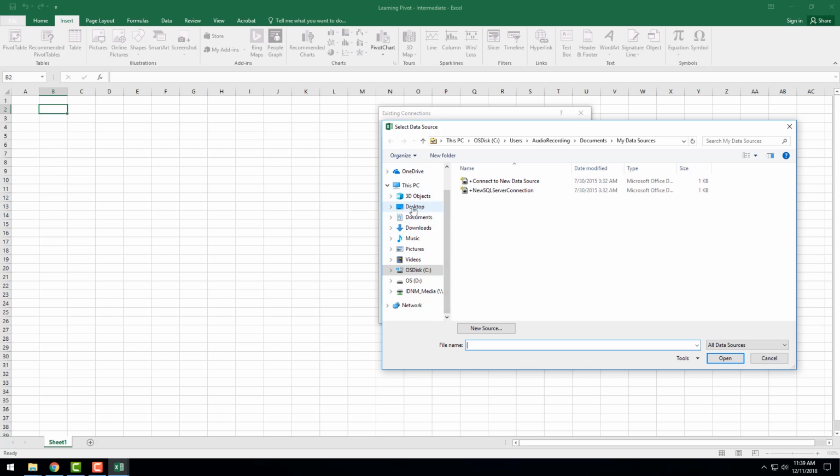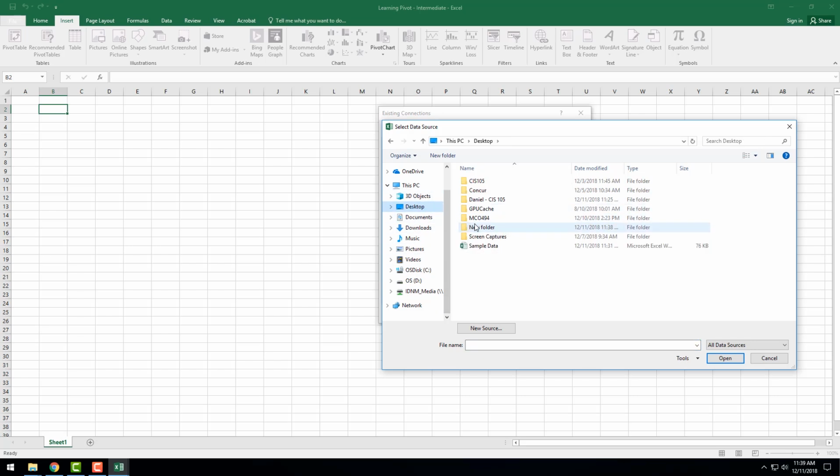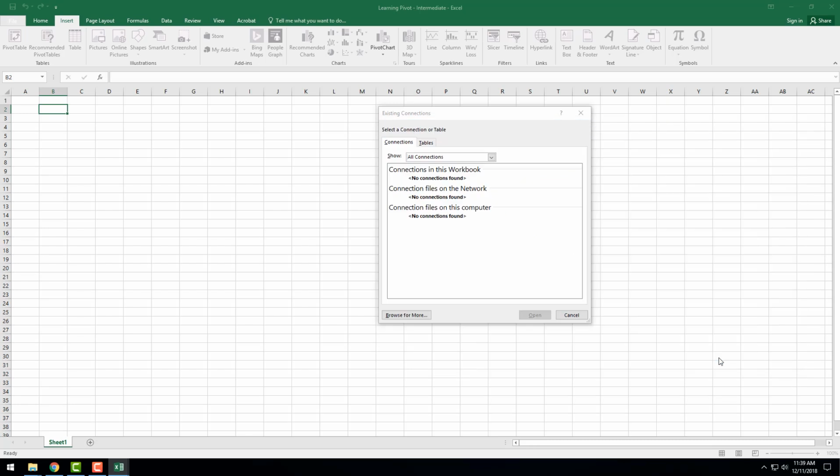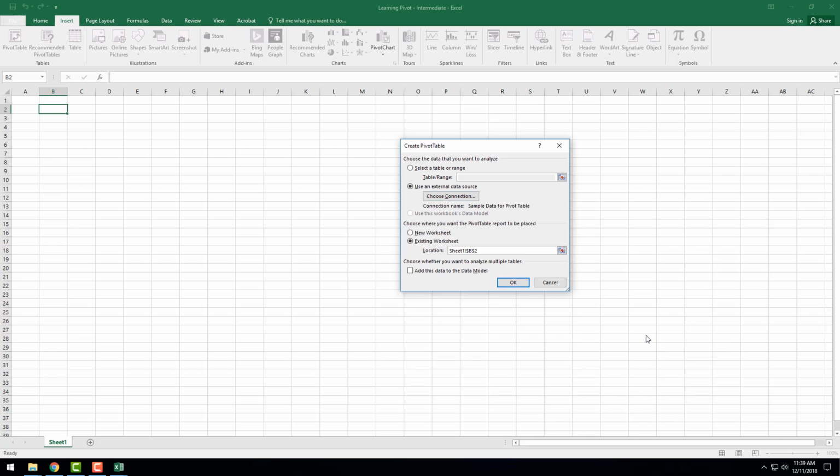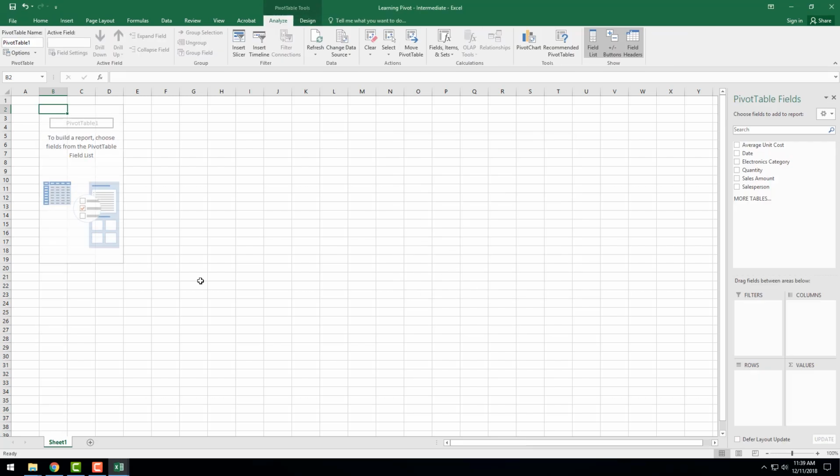Currently I have the worksheet on my desktop. Sample data. Let's open that up. If you see, it detected the worksheet here, which was a table. Just select that and it will put the pivot table at location B2 in sheet 1. So we have this box highlighted here. Click OK. You have the pivot table control here.